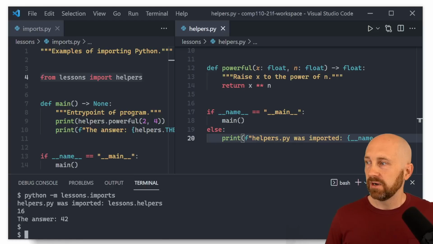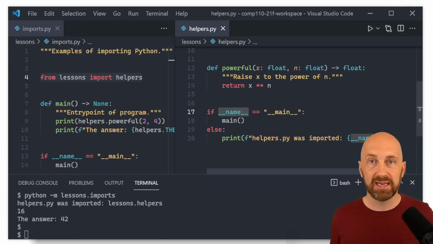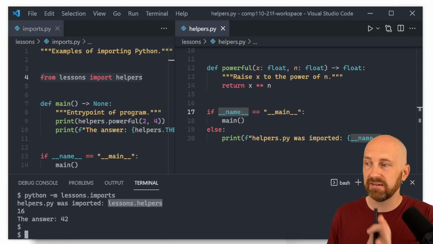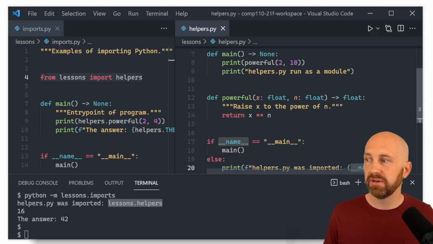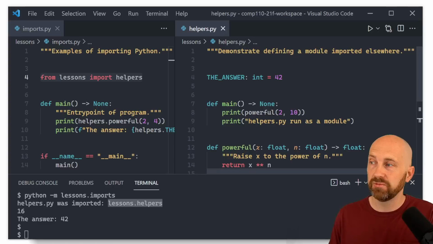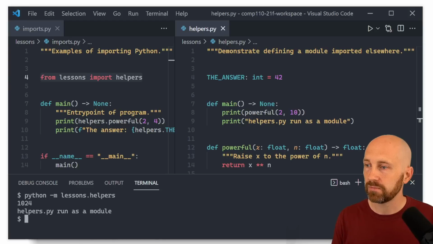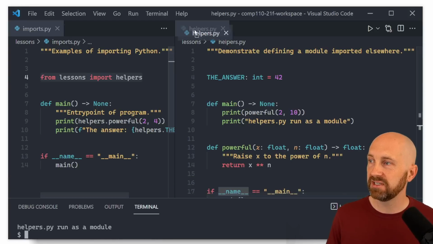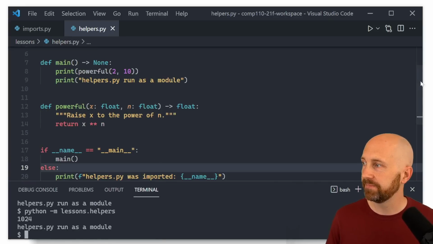So there's something really fascinating going on here. When we import a module, this name variable is assigned what we call the fully qualified name, which is any package it's in, followed by a dot, and then the name of the module itself. And so what this gives us the ability to do is easily import just what's in globals without actually running this module as a program. But what happens when we try running python -m lessons.helpers? Notice that when we run helpers.py directly, right? So there's a key difference here, and let's take a look at it.